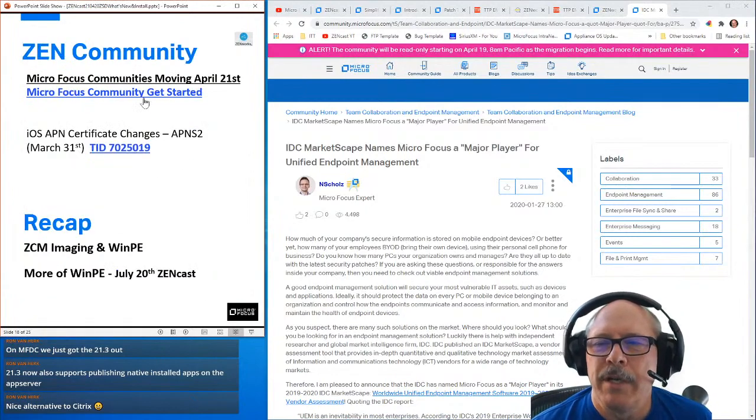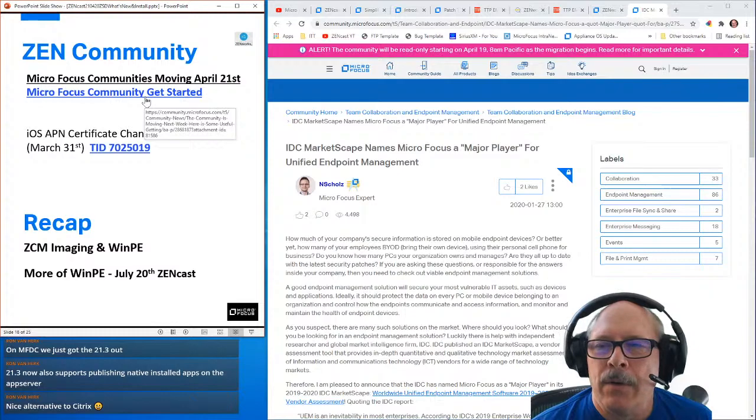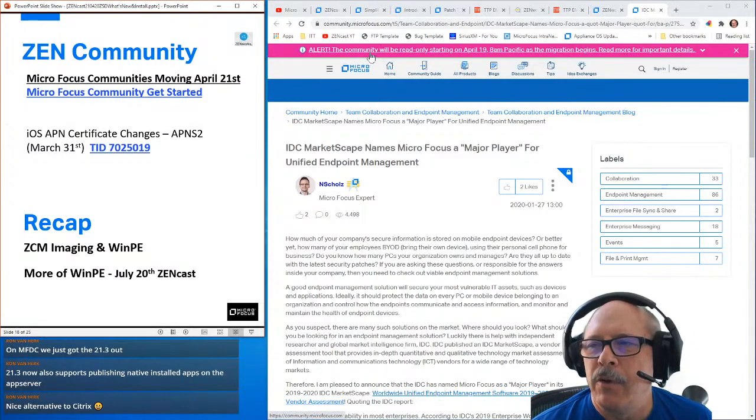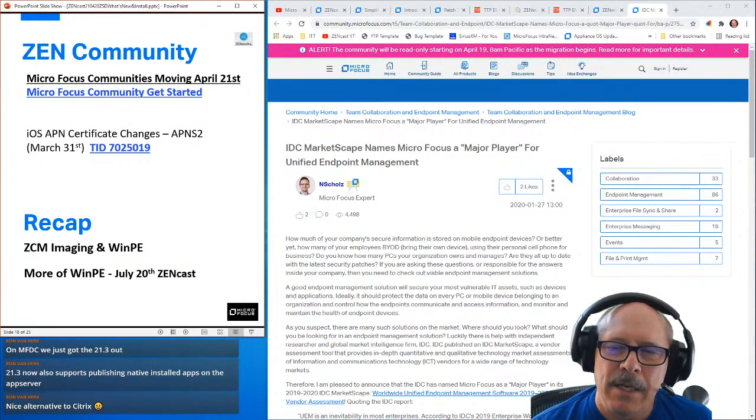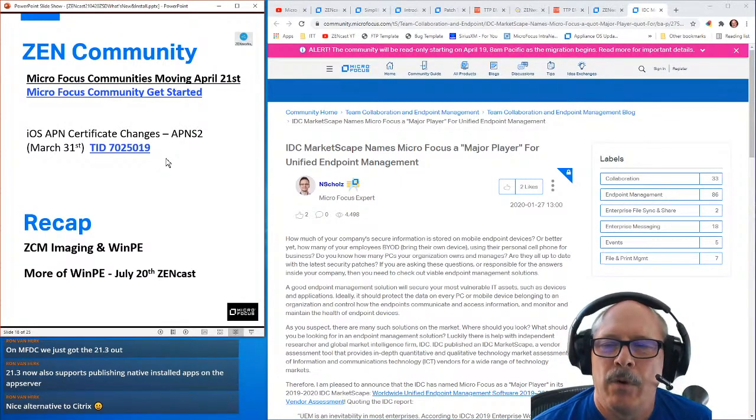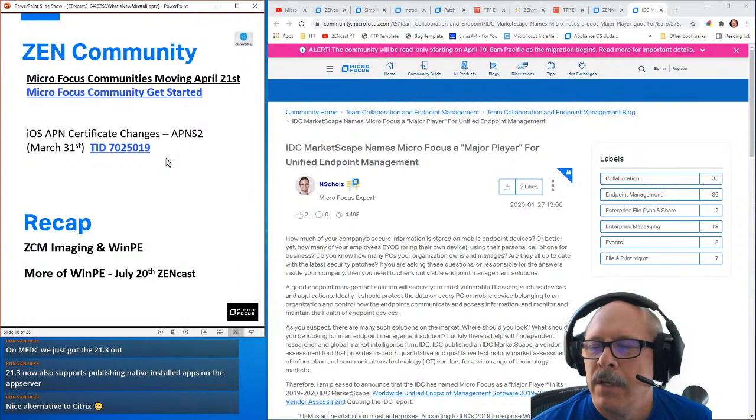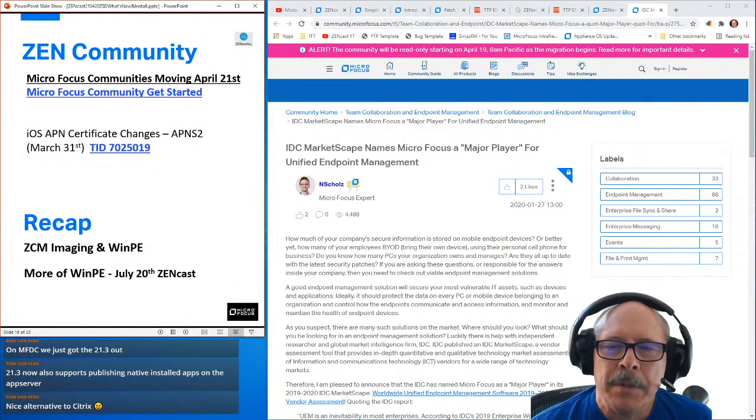And the ZENworks community getting started. As you notice on the top banner here, the community is moving starting on April 19th, which was yesterday. They're moving the communities forward. So I don't know that there's any different links. I haven't seen it yet, but we are making that change and wanted to make you aware of it. So we haven't gone away. If you get a bad page, let us know.